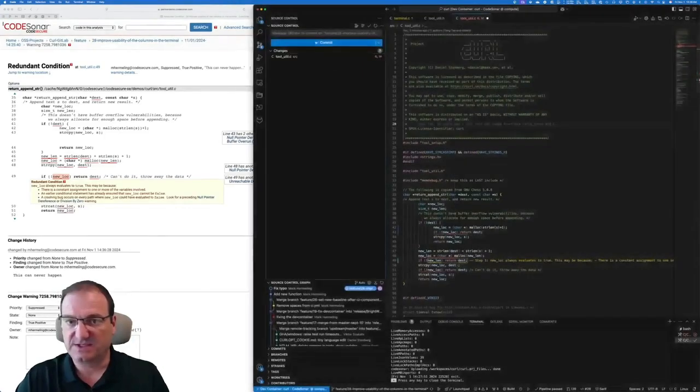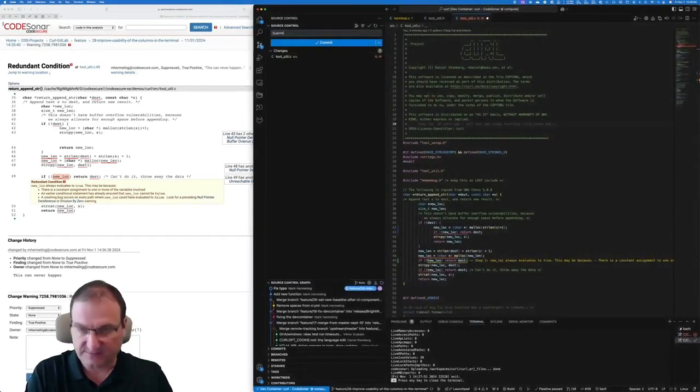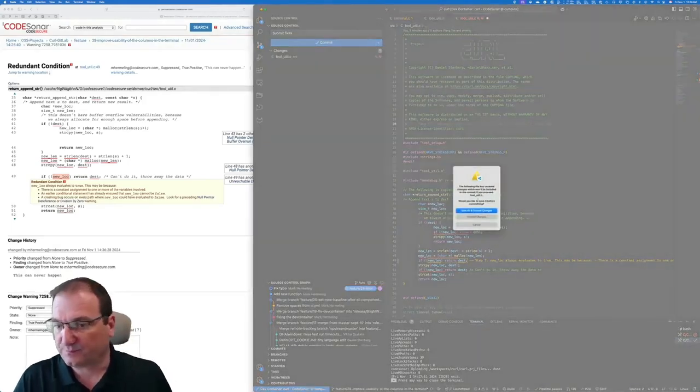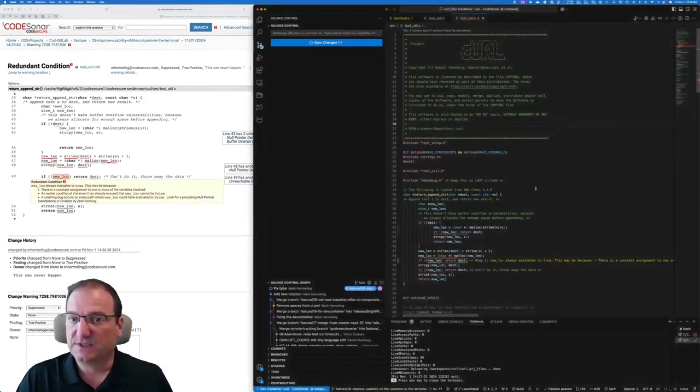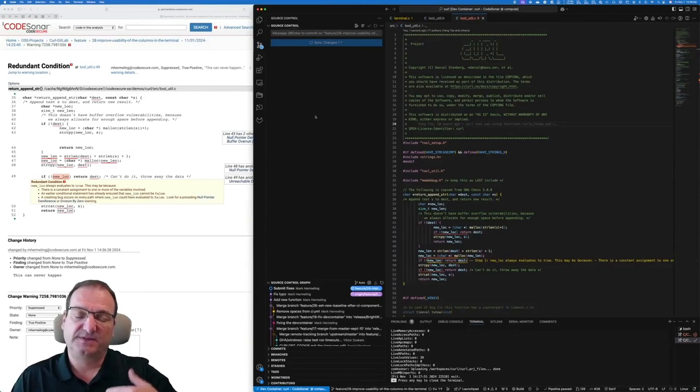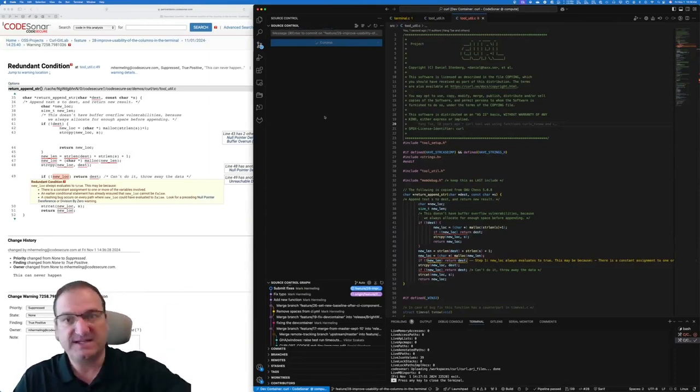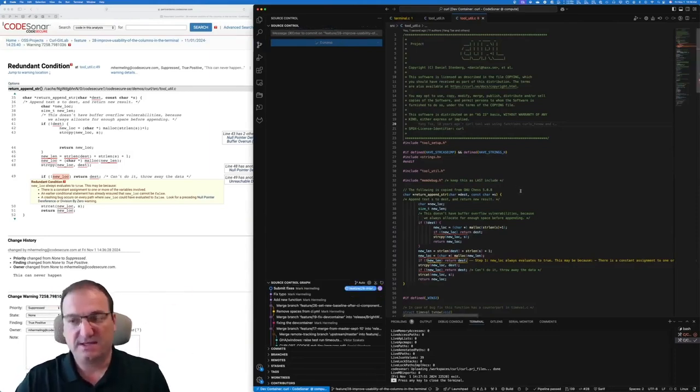I don't need the settings JSON. So submit fixes, and I'll submit that. Now what I can also do, so this is going back to GitHub, GitLab. It's going to run the entire pipeline and then give me the results. But I also have this local build.